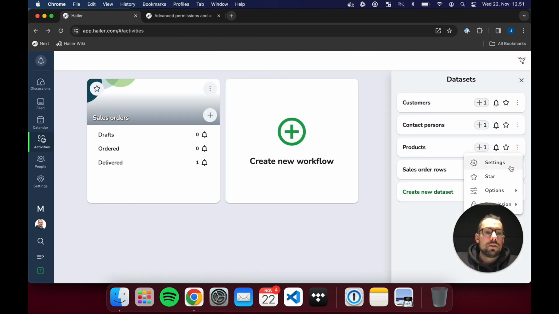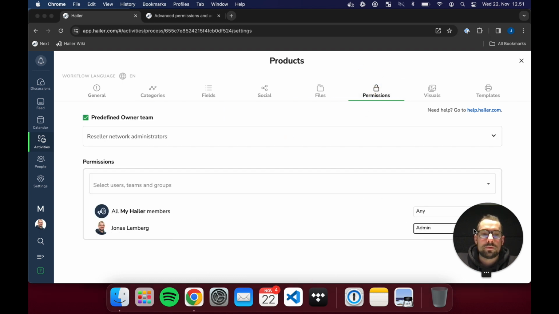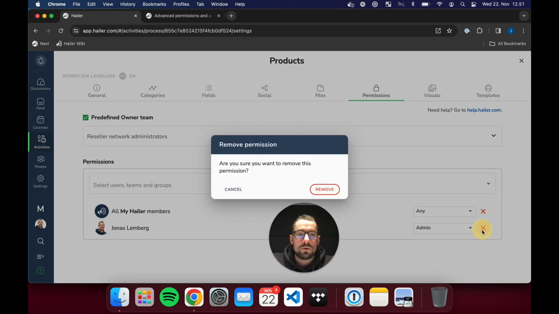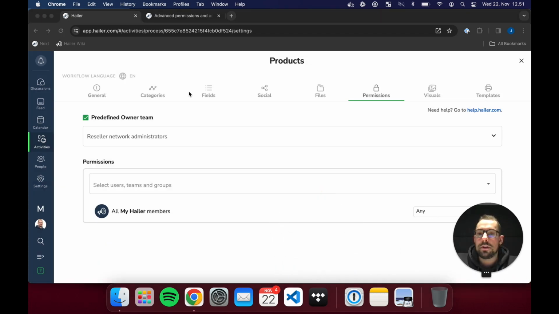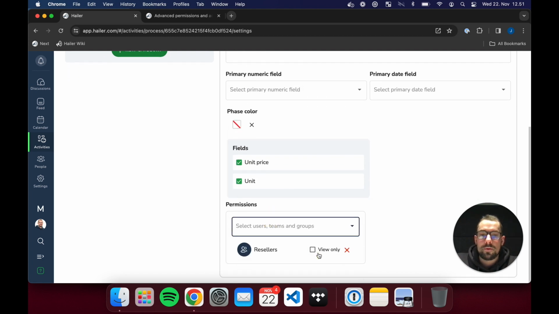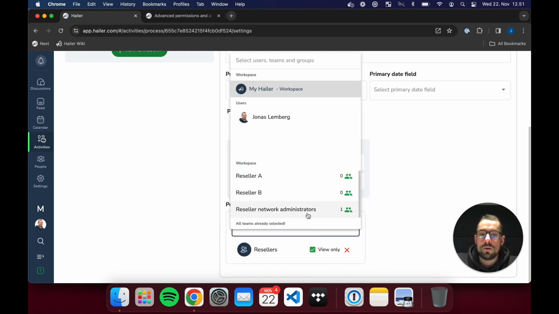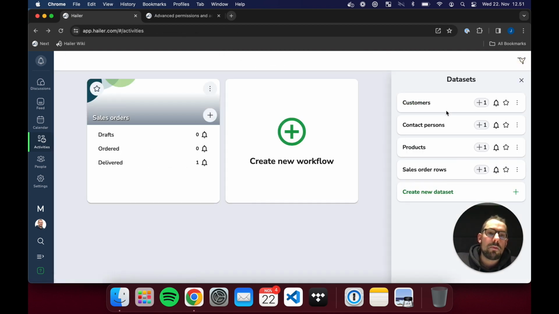And then the same thing for the products. I'm not gonna change anything here, just set the resellers as view only and the administrators have edit access. And keep in mind that view only means that activities can't be added either. So in this case, the resellers won't be adding any of these.